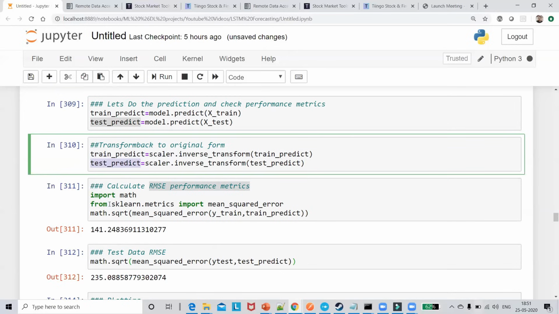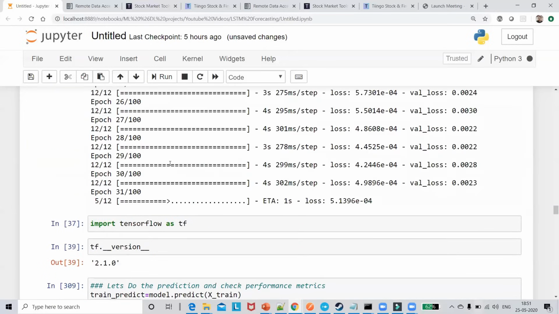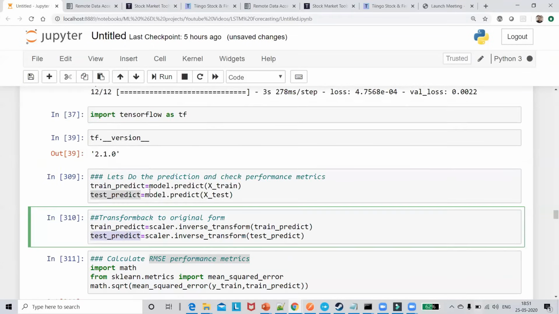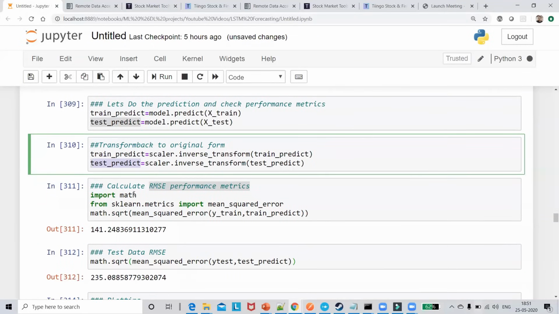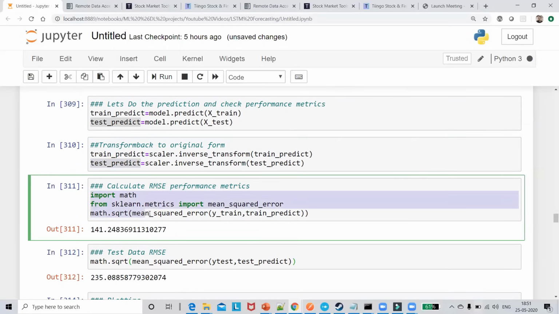Now, the next thing is that, probably let's see. Okay, 31 epochs are there. Still another 2 minutes max, I guess. Now what we are going to do, we are going to import math and, from sklearn.metrics, import mean_squared_error, which is the performance metric, and then I'm saying that we need to apply root mean squared error. So for that, I'm using math.sqrt of mean_squared_error of y_train and train_predict.